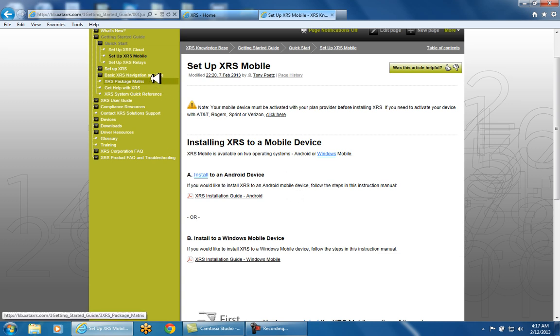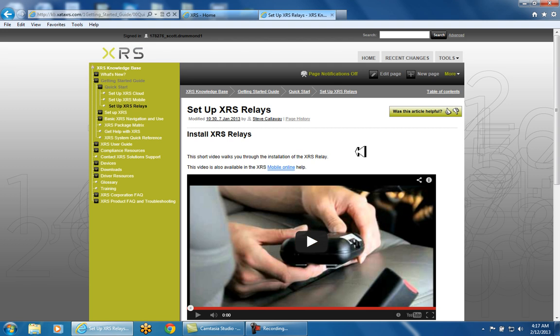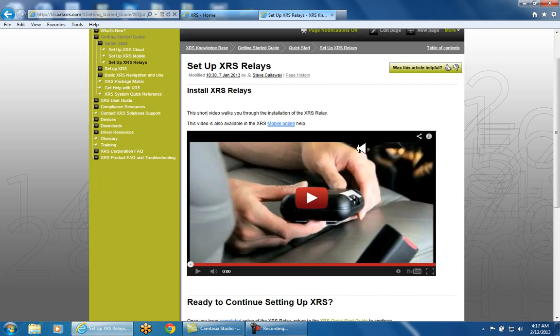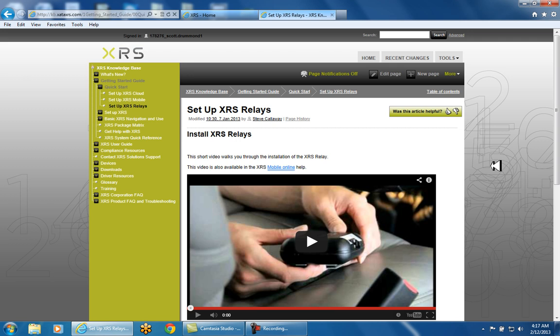And then lastly, talking about setting up your relays. Your relay is that black box that is installed in each one of the vehicles. And there's a video on how to set that up. It's approximately 5 minutes in duration. And if you have, let's say, a mechanic or somebody who's in charge of setting those relays up, this is a good video for them to watch. Take them step by step through how to install that relay into that vehicle.